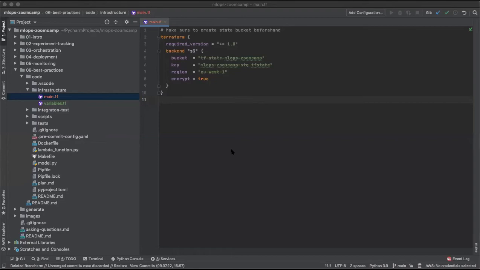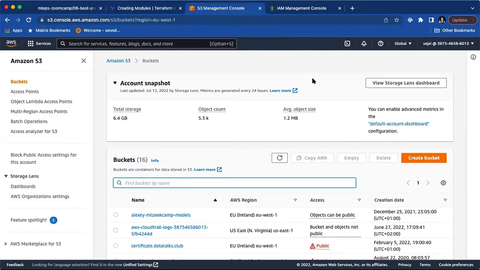Also, you will need to create the state bucket on your own, manually, that is. Terraform won't create it for you when you run the terraform apply commands. So at first, you need to make sure that your state bucket is already created. You'll need to create this manually before you run any Terraform commands. Terraform won't automatically create this for you.